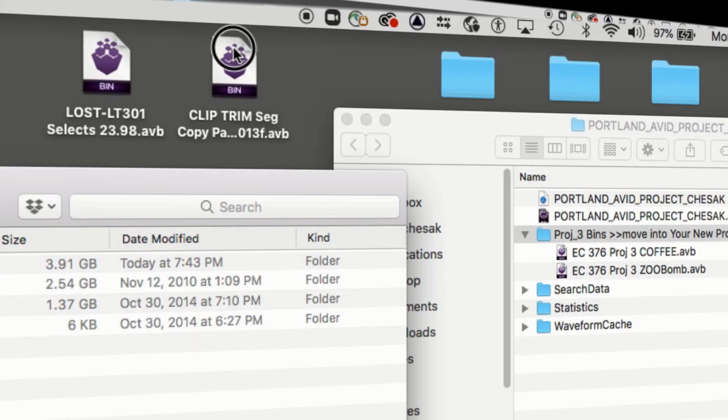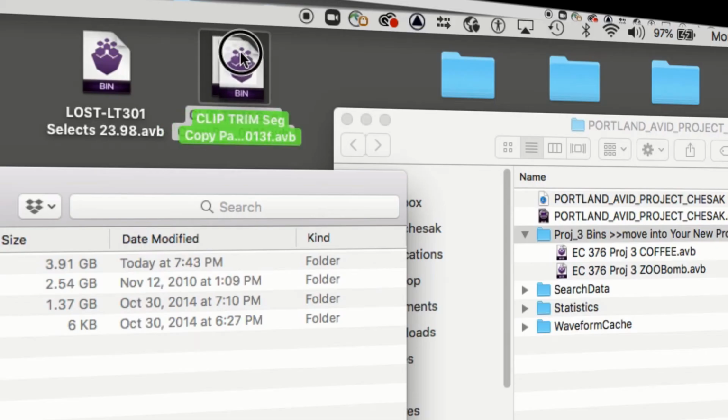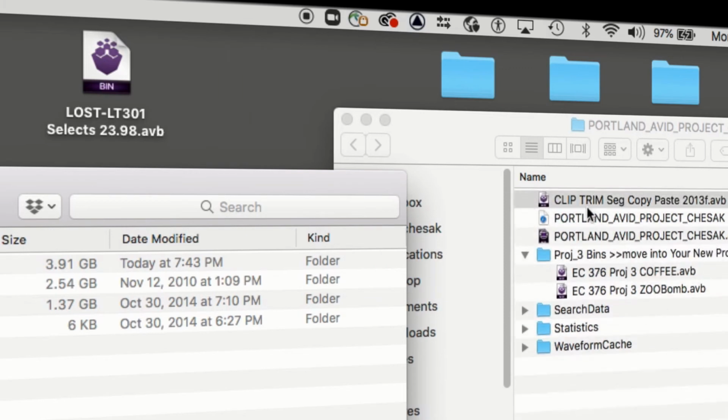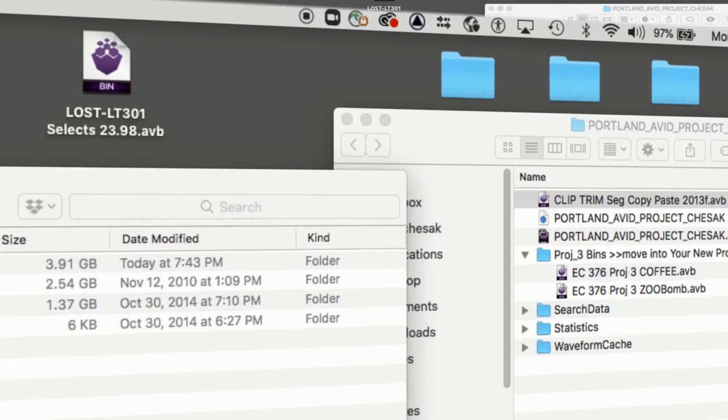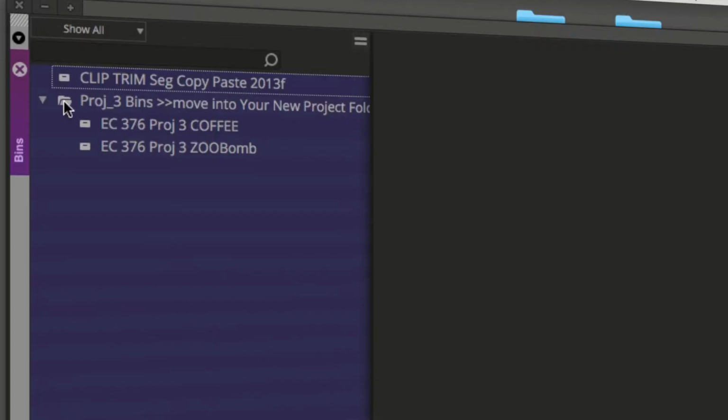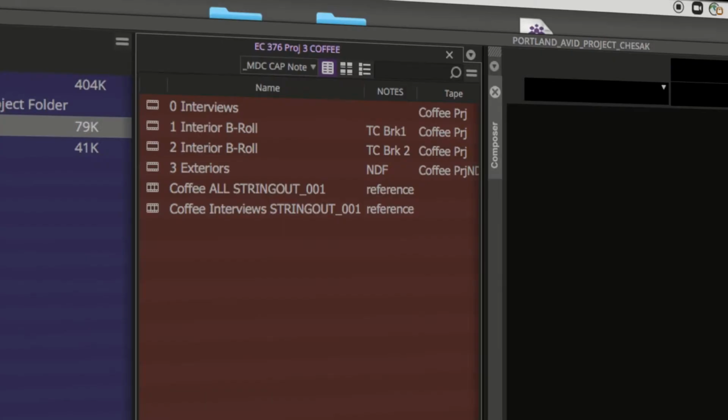Here's a single bin called Clip Trim, which has nothing to do with our project. It's just sitting on my desktop for demonstration purposes. I could drag that in, and so that bin's there. These two bins are in this folder. I click back to the project and do Command S or File Save, and you'll see there's a folder with two bins as well as this other bin over here. So let's see what we got. Let's ignore this bin for now and look at the Coffee and the Zoo Bomb.